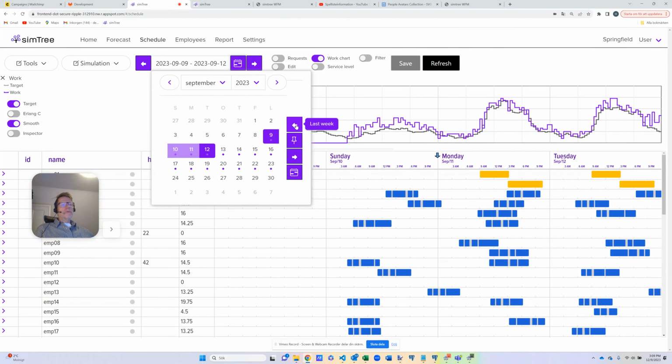You can use the short keys to select last week, this week, next week, or the range of dates that are published to the agents. You can also just select among the dates you see, a single day or a full week, whatever you like, or several weeks.